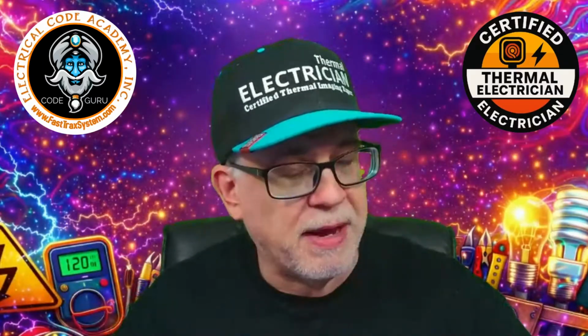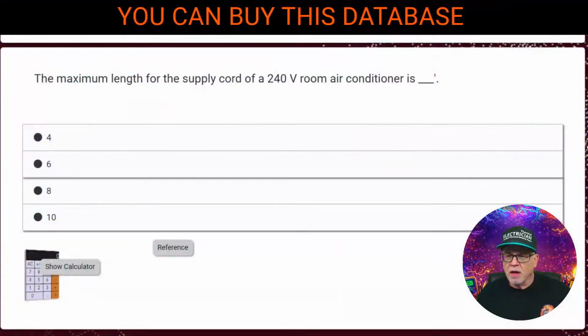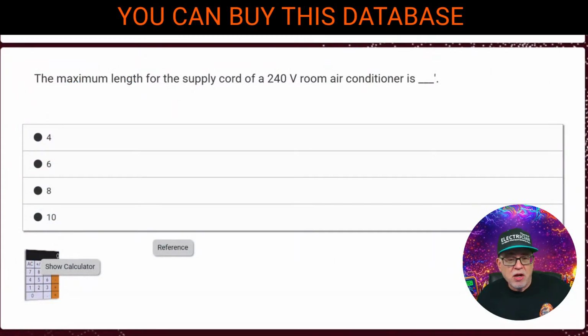So, all right, let's get back to this question. Now, you may know the answer, and like I said, if you know the answer, you can go on and select your answer. But we're going to dissect this sucker. The first thing we know is that we don't need to look up anything about maximum length yet. We're not really looking at anything for the supply cord. The focus is what? What's the root? It's an air conditioner.